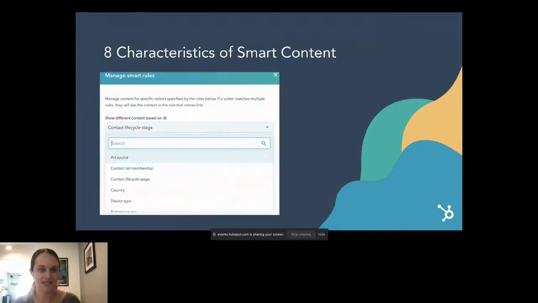All right, so let's actually talk about that criteria and characteristics. First of the 8 is ad source, which is a really exciting new characteristic that we're offering for smart content, where you're able to show content to viewers based on the ad they've clicked. I'm just going to repeat that because I'm sure a lot of the marketers in the audience are going to be excited for that: you're going to show content to viewers based on the ad they clicked. The ad source is determined by the UTM parameters in the page URL.